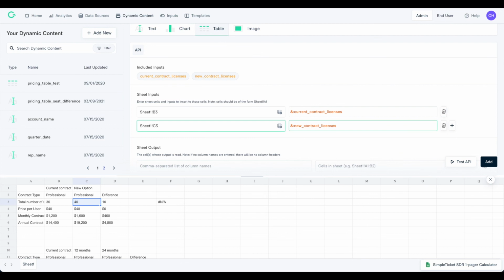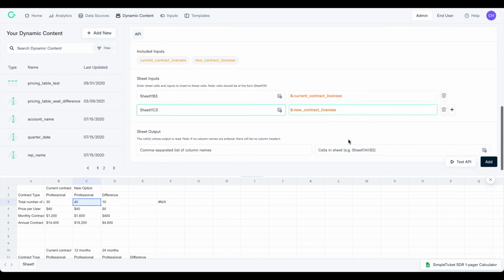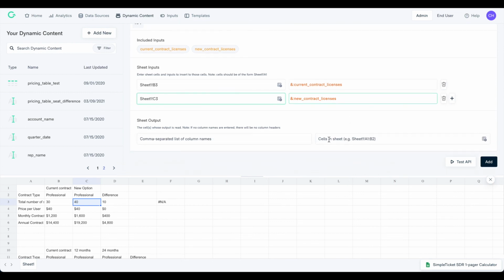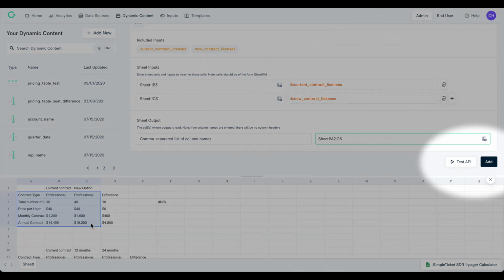To tell Matik which cells in your Google Sheet you want to be outputted into your finished presentation, click again into the appropriate field in Matik under Sheet Output, and then select the output cells in the Google Sheet view. After you populate all of the necessary fields, make sure to press Test API to ensure that the information being returned is correct. If it is, the last step is to click on the Add button in the bottom right corner.